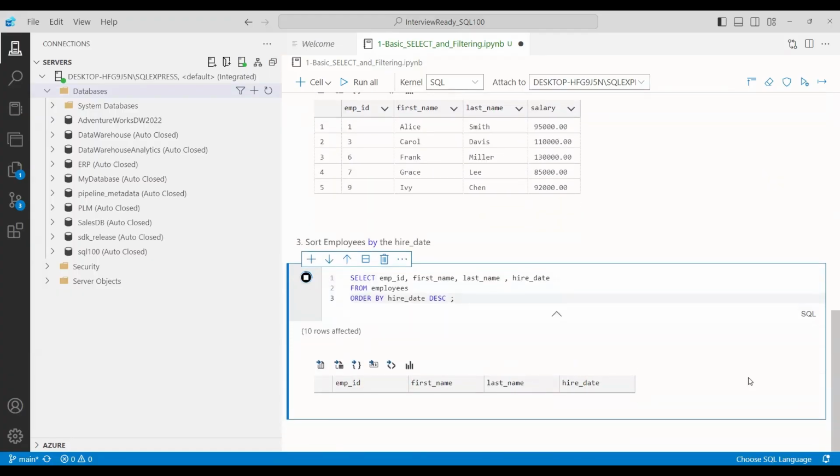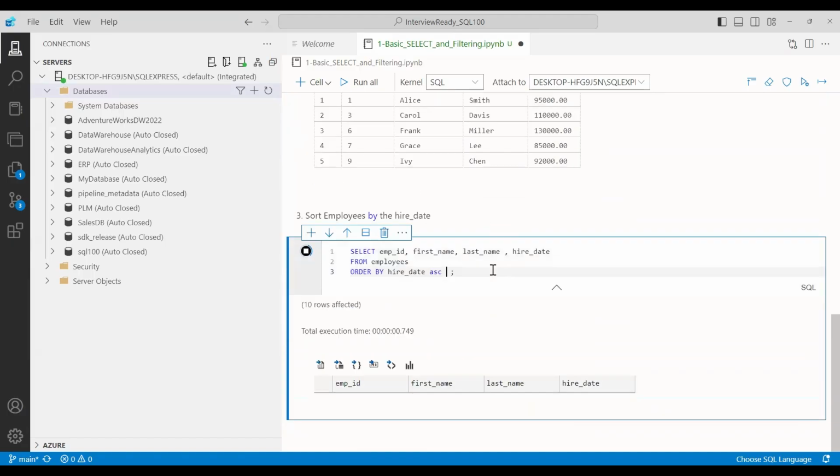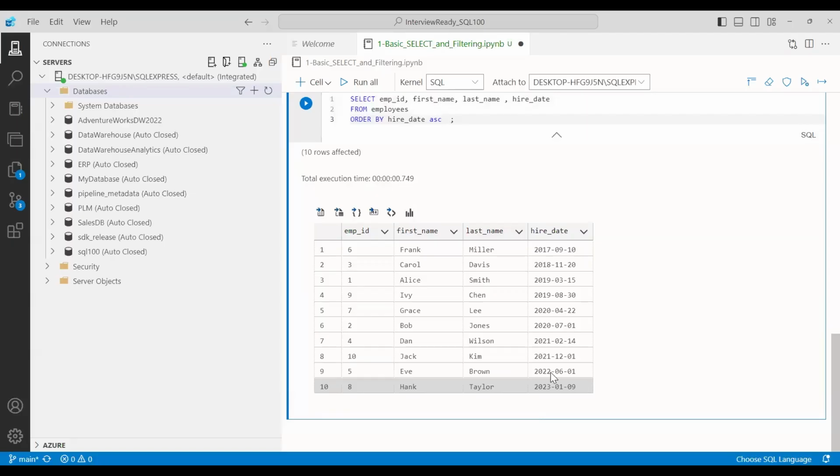Okay, now you can see the hire date. So there are the employees. In the output, you can see the 23 comes before the 22, 21, and likewise it is ordered based on the dates. If you want the oldest to the latest, then we can simply mention ascending here and just run this query. So now the 23 goes at the last.